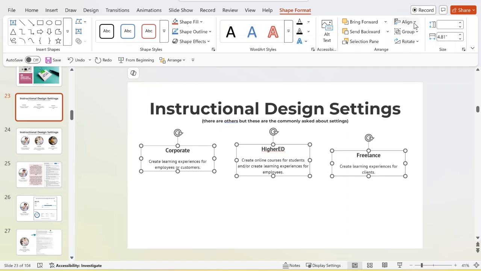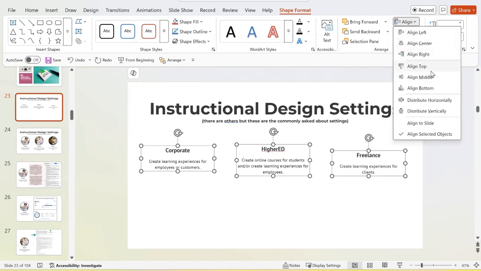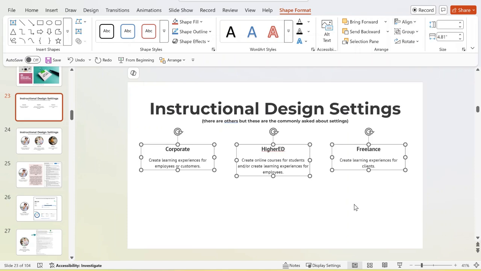Next thing I want to do is go back to Align, and I'm going to align each text box to the top of the other text box, and now you can see they are perfectly aligned at the top and spread out across the page. And that's it for this slide.